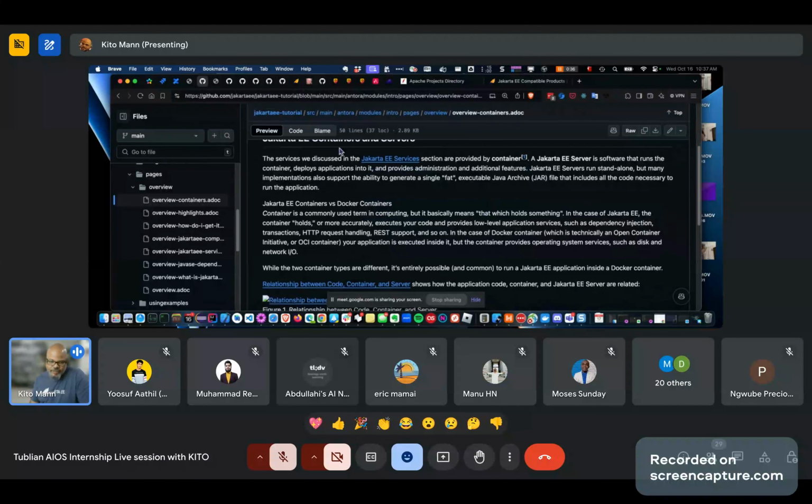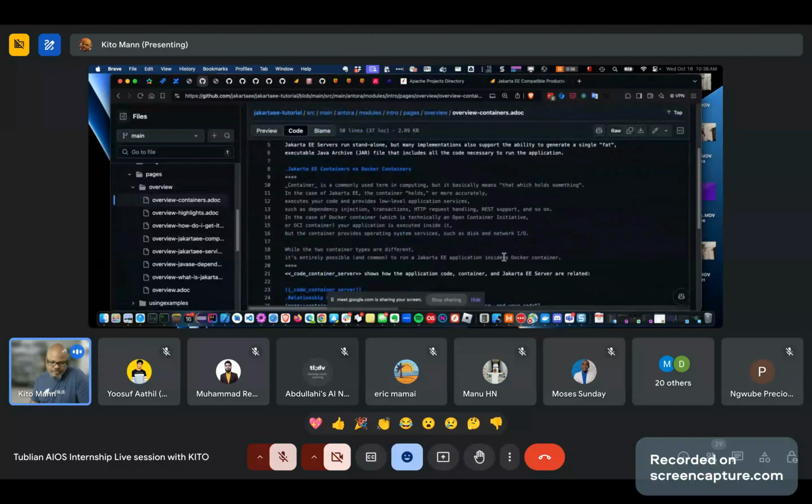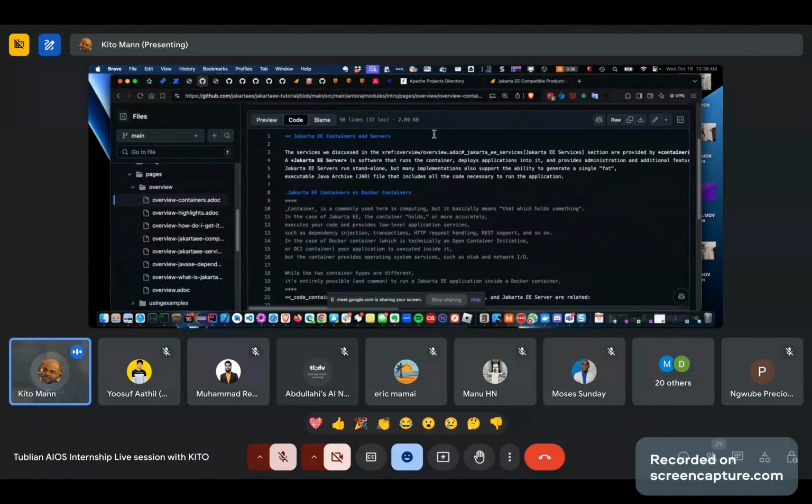But if we look at the code, it looks like this. So it looks a little bit similar to Markdown, right? It's just that some of the characters are different. You see, this is an XREF, which is a link to another document inside of this documentation. It looks a little bit like a Markdown link, but not quite.